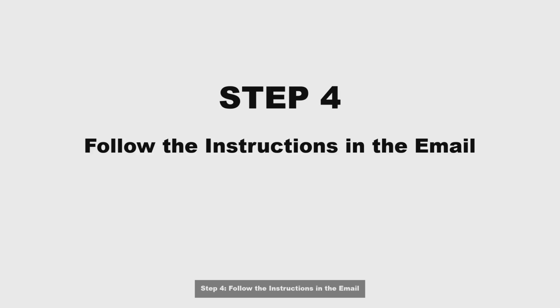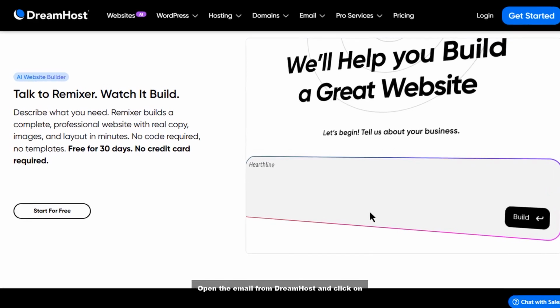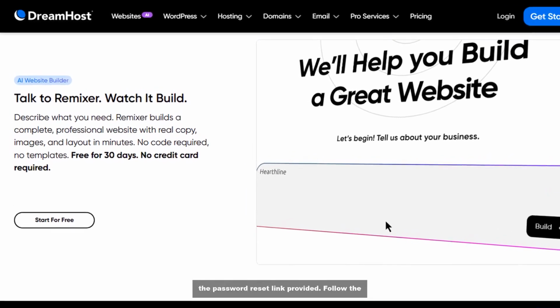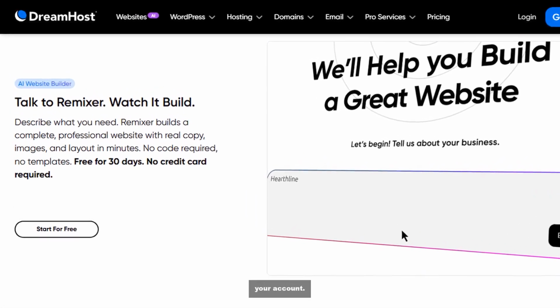Step 4. Follow the instructions in the email. Open the email from DreamHost and click on the password reset link provided. Follow the instructions to create a new password for your account.